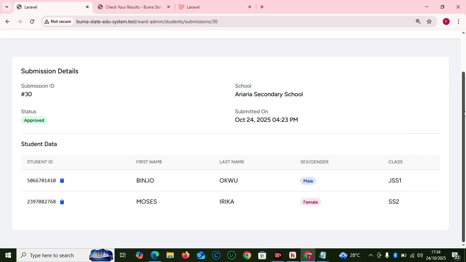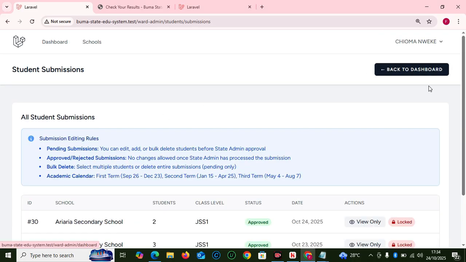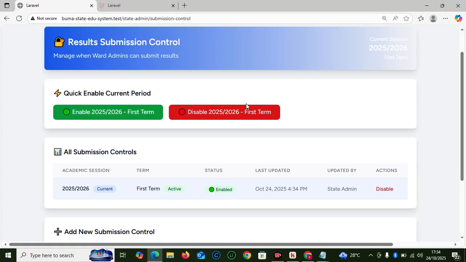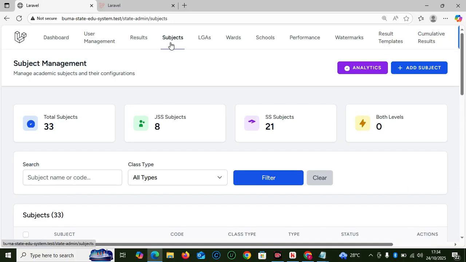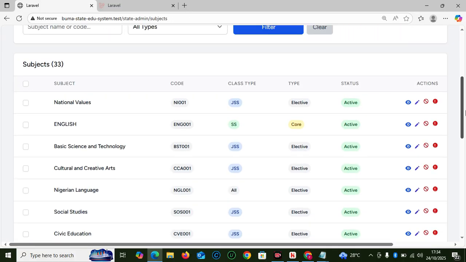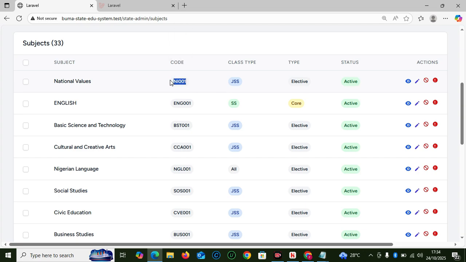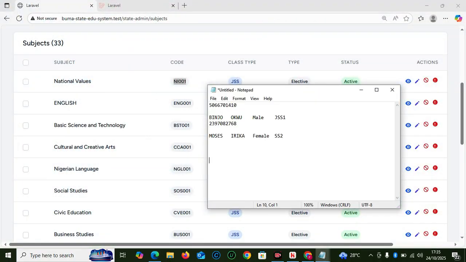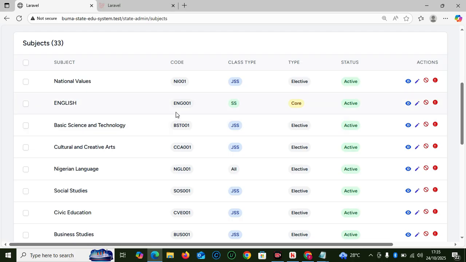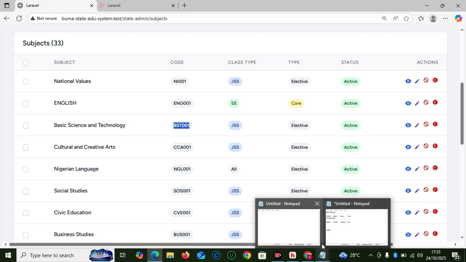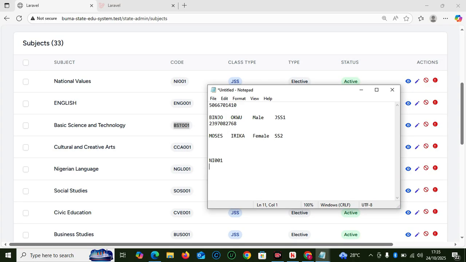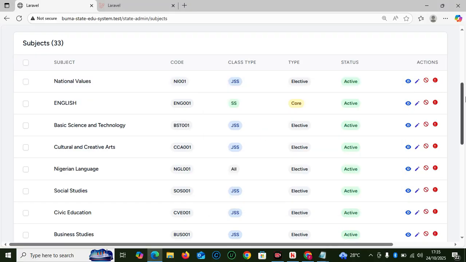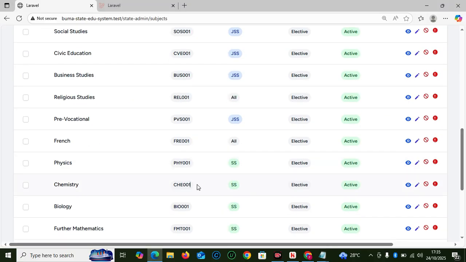So the ward officer comes here and wants to collate. Let me come to this place. Before then, remember we have our subject codes, and each subject combination has its own code, like National Value is this particular one. This code will be given to the ward officers. So we have something like this. This is English. This is Basic Tech. That's for the JSS classes. And for the SS, we have something like this.